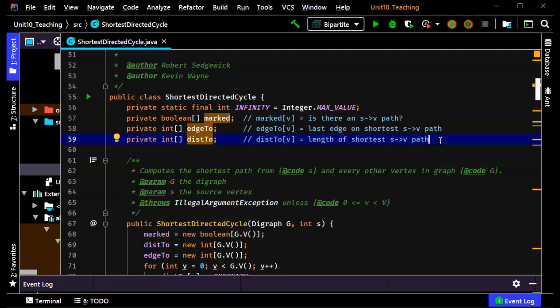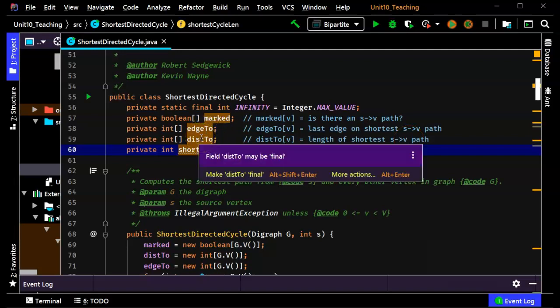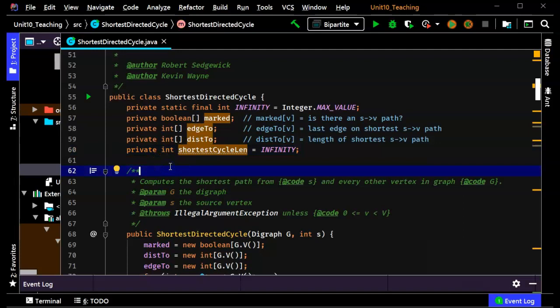Beginning at the top, we're going to need to create a new variable to keep track of the shortest one we found so far. So private int shortest cycle length, and for now we will set it to infinity. They have a constant that we can use. We haven't found the shortest one yet, so the shortest one is infinity at this point.